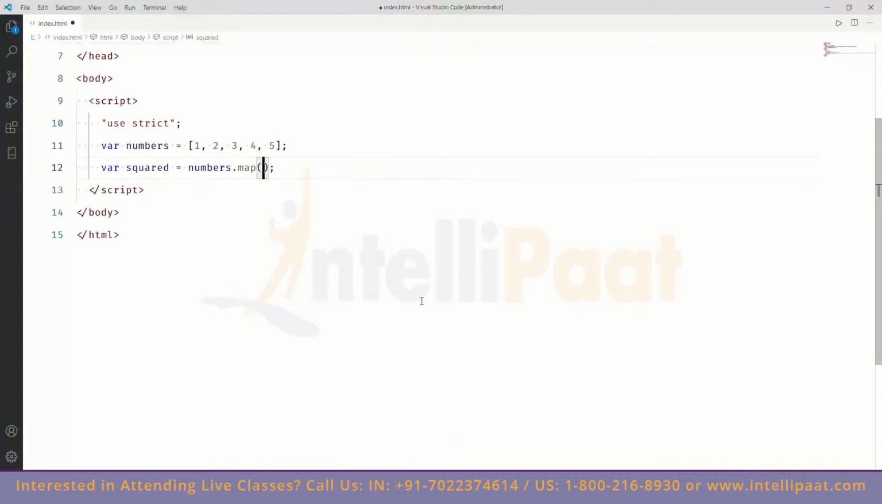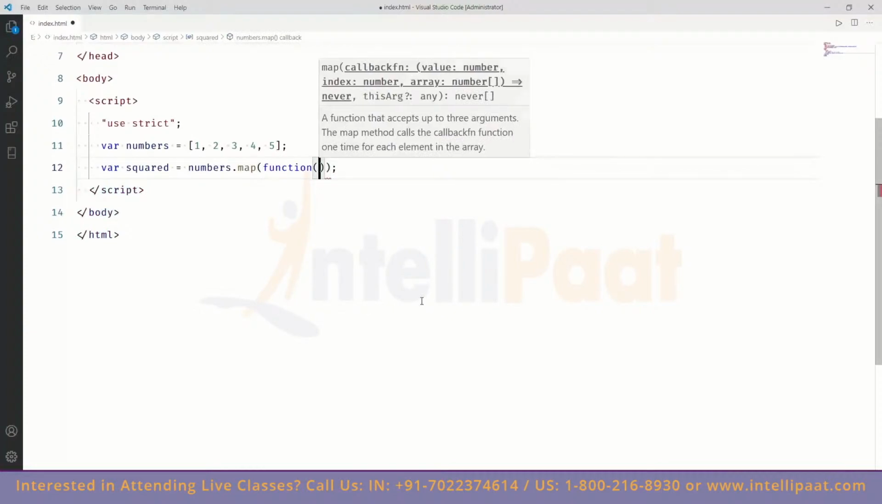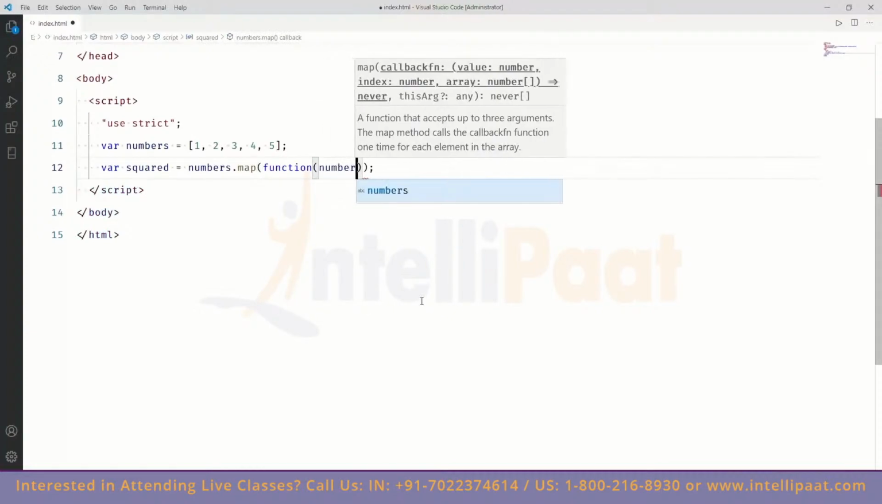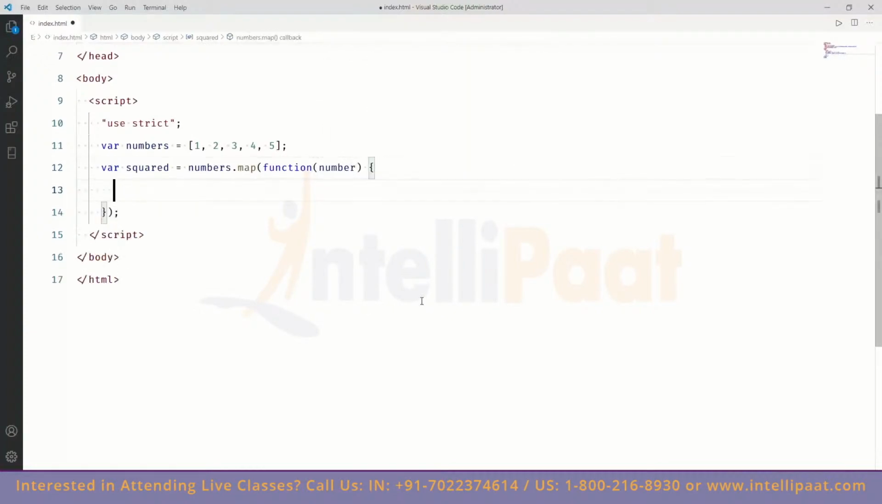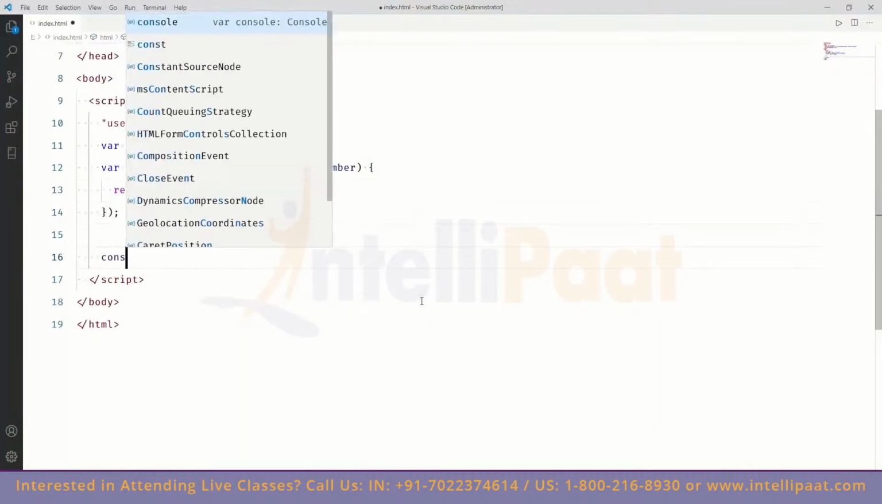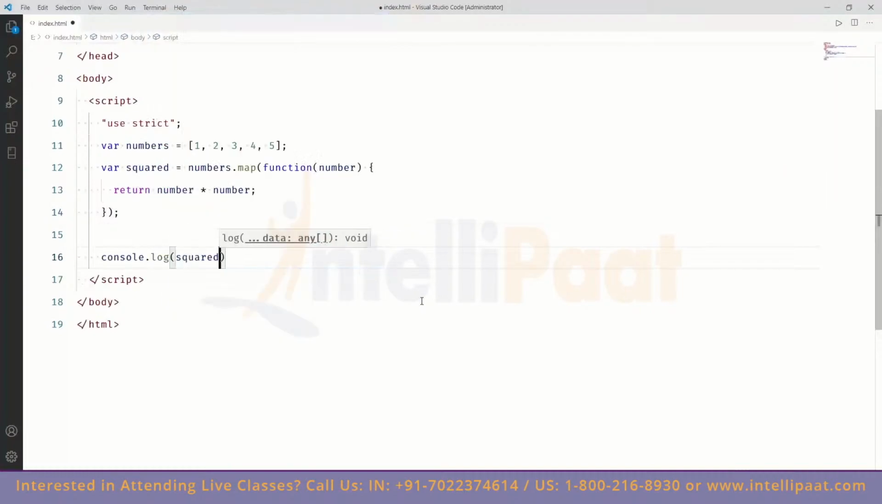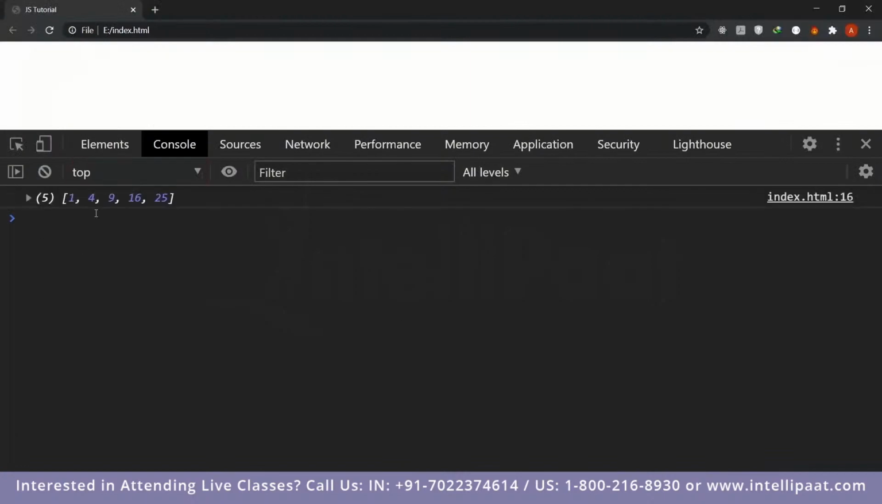Map is a function that takes in another function, just as the one we had created when we were creating squared and double functions. This function takes in a number, single number, not all the numbers. And now I want to perform my action and return the output. So I will return the number multiplied by itself. Now if I were to console log squared, this is what I will get. 1, 4, 9, 16, 25. So this is what we are getting.